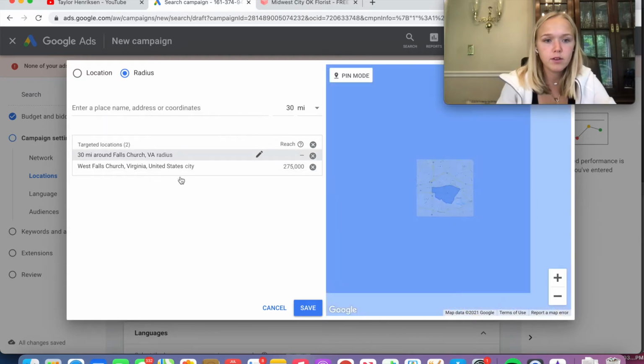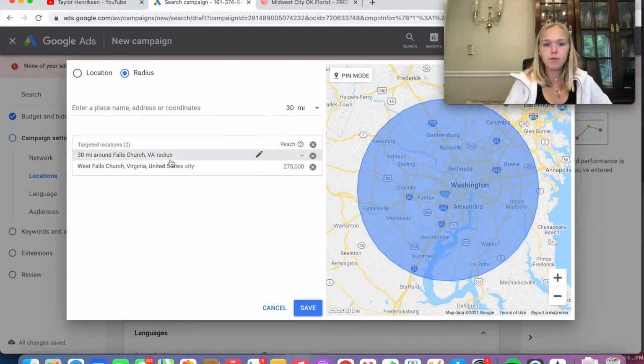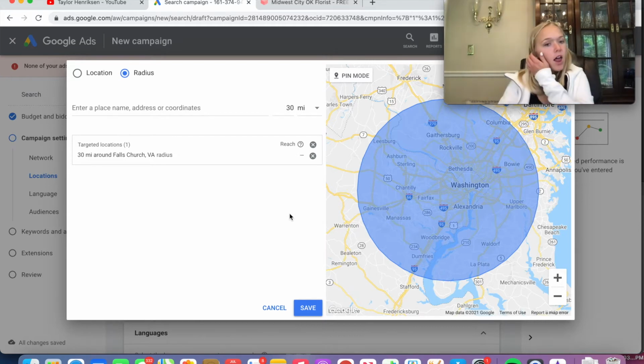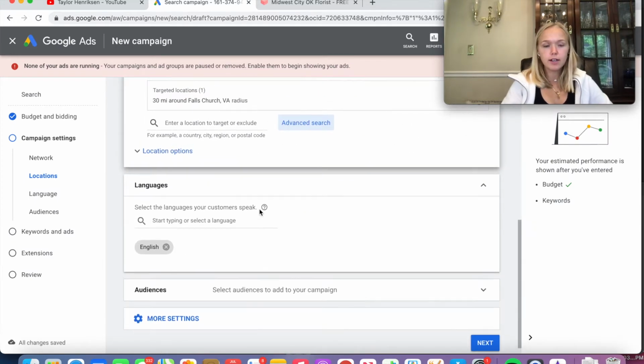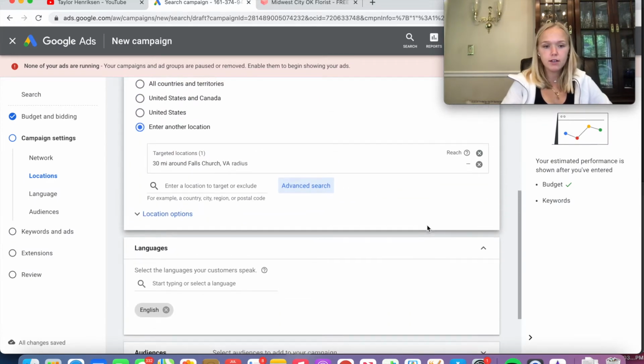All right. So I have West Falls Church, 30-mile radius around Falls Church. Really probably don't need both, so I'm gonna get rid of that one and only use that 30-mile radius around Falls Church. So you can kind of make it as restrictive or less restrictive as you want it to be. So I'm gonna press save. And now I'm targeting just this area.